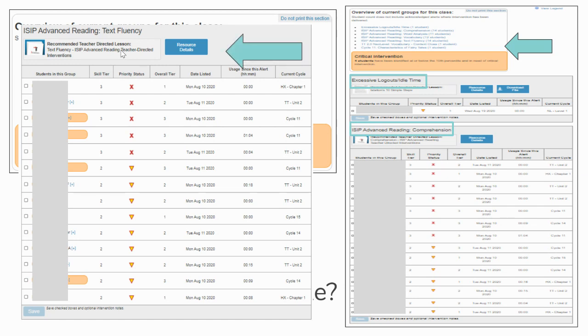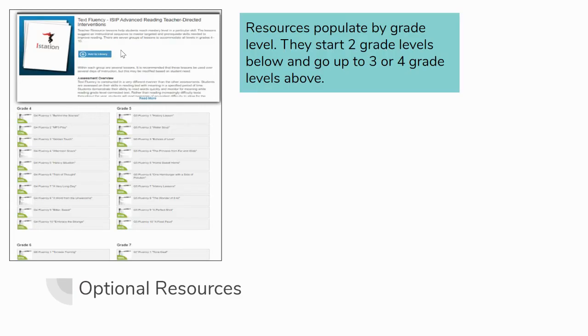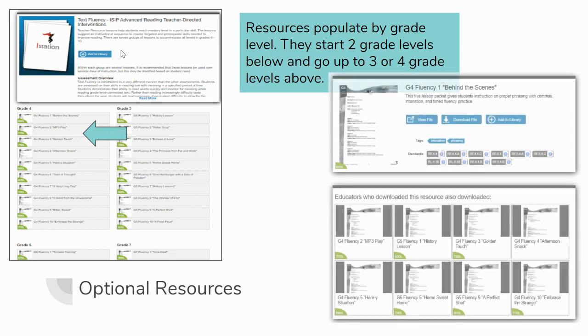So if I were to click on resource details in blue, it will take me to additional resources that will populate. I took a really small screenshot. This was actually pages long of several resources, and it will populate them by grade level. It'll typically start 2 grade levels below and go up about 4 levels even above the grade level if you need them. If you find one that looks interesting, you can simply click on it, and then you have some choices. You'll be able to view the resource, download it, which then you can actually save it to your documents, or you can add it to your library on Istation.